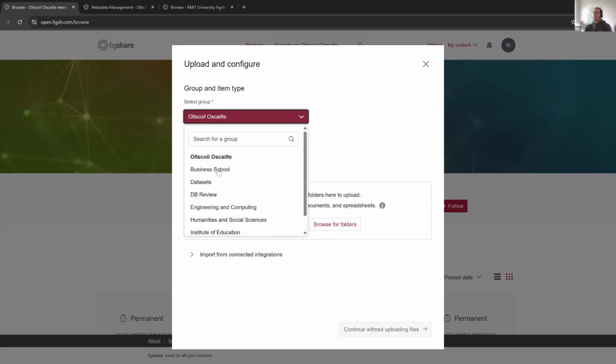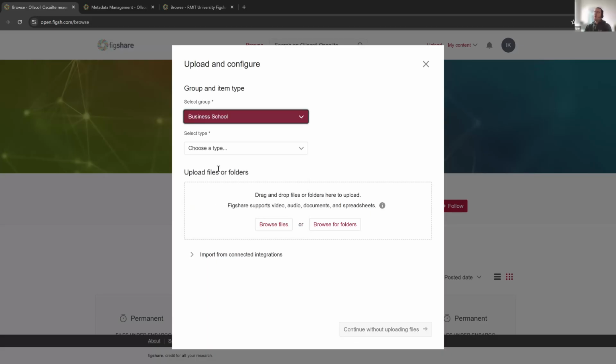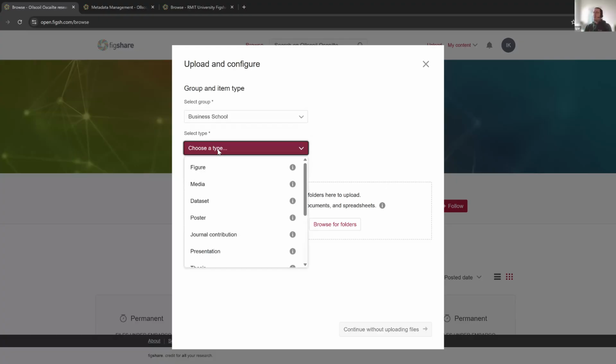And so, for example, you might say, well, I want to choose business school. So that's the first classification that it does. Then it asks you to specify a type. And what we're referring to here are publication types. So essentially here, we have specified the group that we want the item to live in. We are also specifying the publication type that it represents. And you have a choice here.